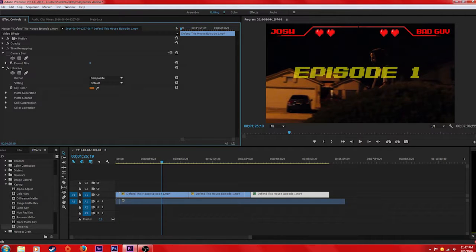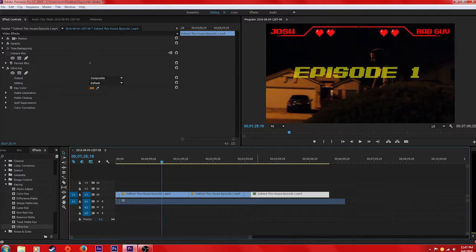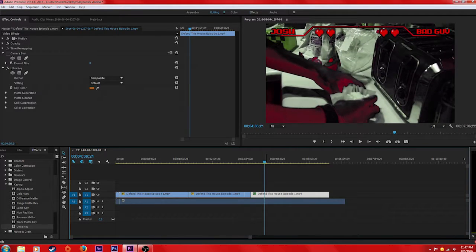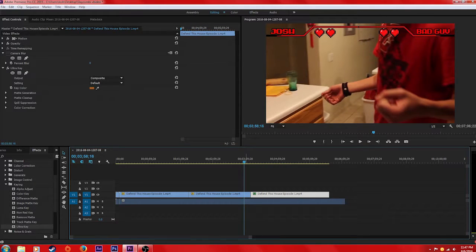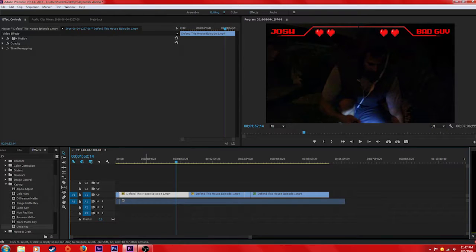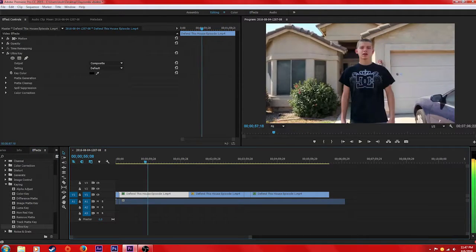Okay, the point is that keying is usually used for green screen. I don't have a green screen video clip on me right now, but trust me, Ultra Key is what you need when it works. So, if that's what you want to do, you want to key something out, it's perfect.